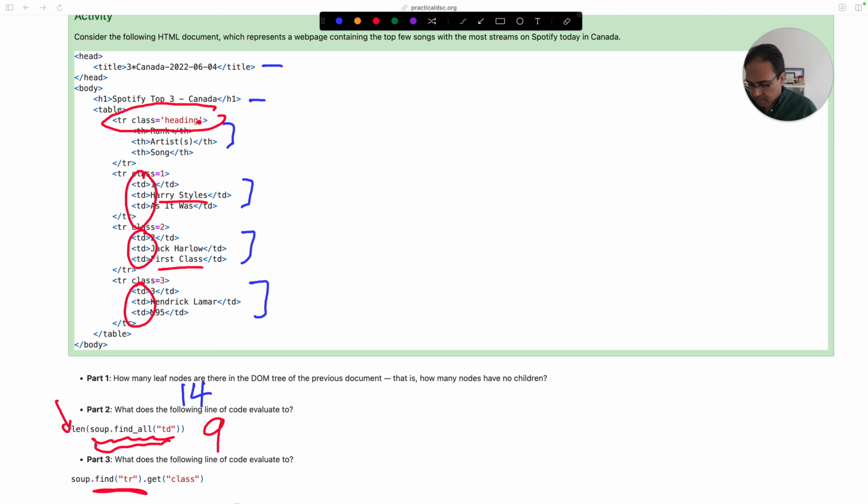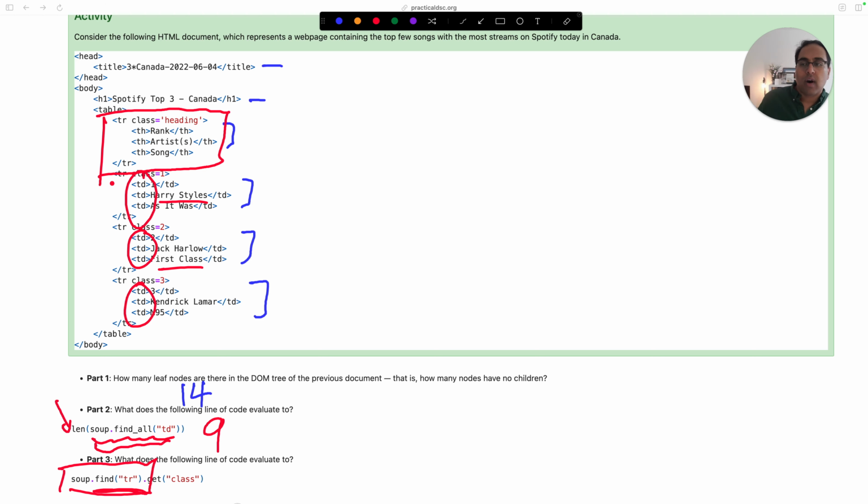So more specifically, this piece, soup.find TR, would give us back this object. Within there, we could then do .find th if we wanted to. But anyways, once we found TR, we're then saying, hey, get this object's class attribute. And so this is only going to work if there is a class attribute at the very top of this object. And here there is. The class attribute at the very top of this object says heading, so this would evaluate to the string heading.